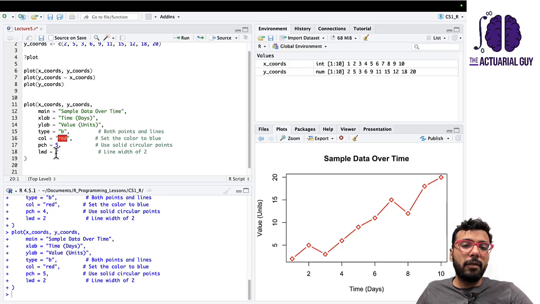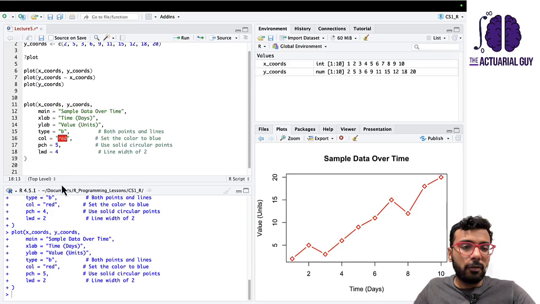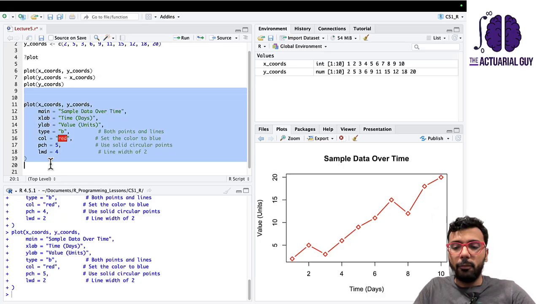And then you have line width, which is lwd. If you want to get a thicker line, you can obviously increase this. So let me try with 4 and let's see what it looks like. So your line has gotten thicker, right?